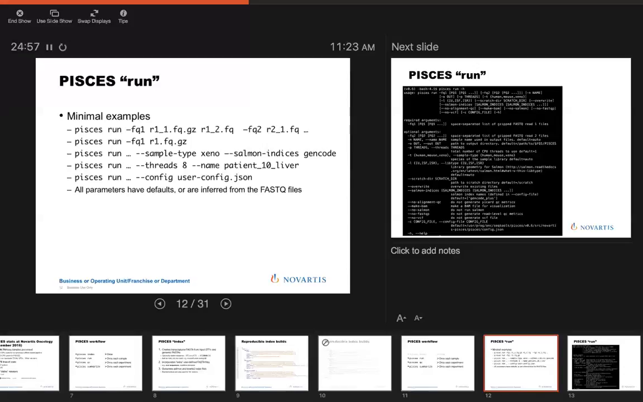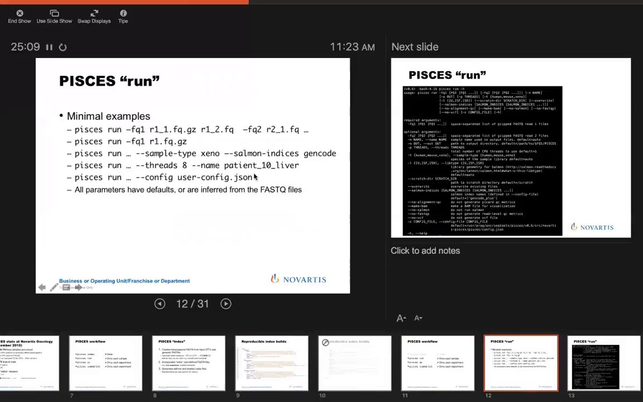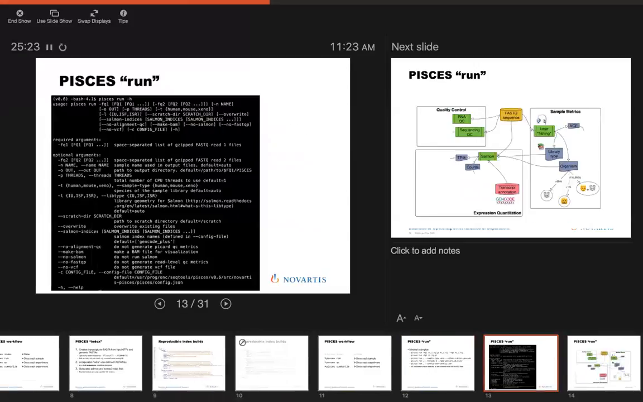You can pass in a user config file. This config file is what I have shown for building our indices. So if you have a different set of indices, this is useful for people in a different department who have a different assembly or a different transcriptome build they want to use. They can build all of that on their own, keep it in their own user config, and then pass it into the pipeline. This is driven by our use cases.